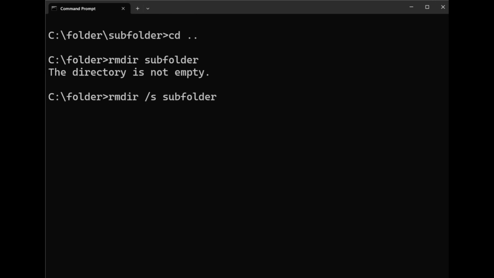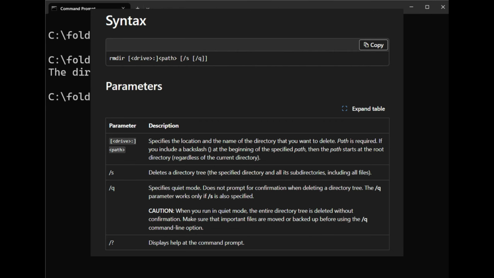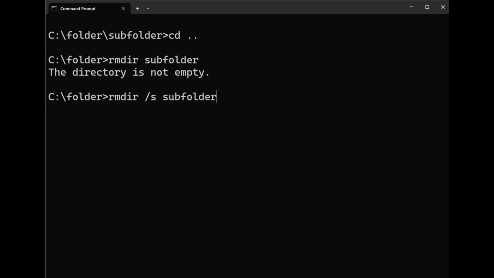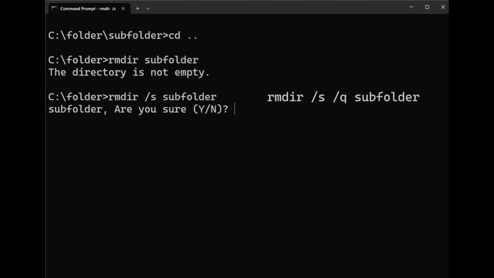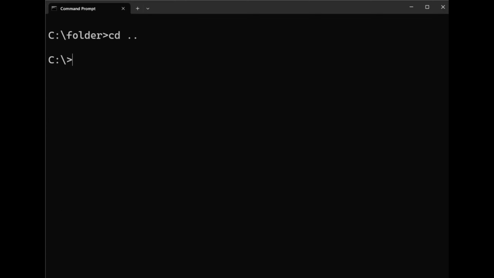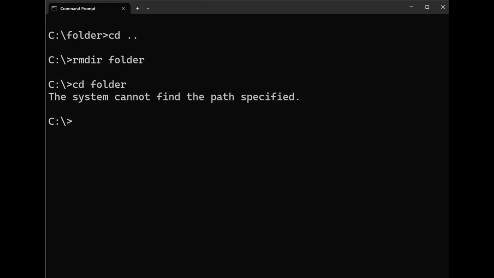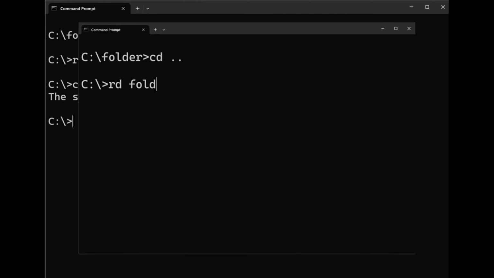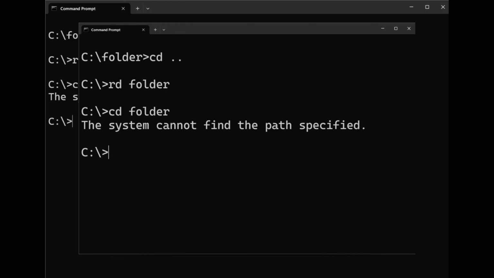Each command has its own flags. For example, these are the flags of the rmdir command. If we had used the /q flag, which lets the deletion happen quietly, we would not see this confirmation message. And our folder is deleted. Now let's go back one folder and delete our empty folder. And the folder we started with has been deleted. You could use rd as well to remove a directory. It is the same as rmdir.